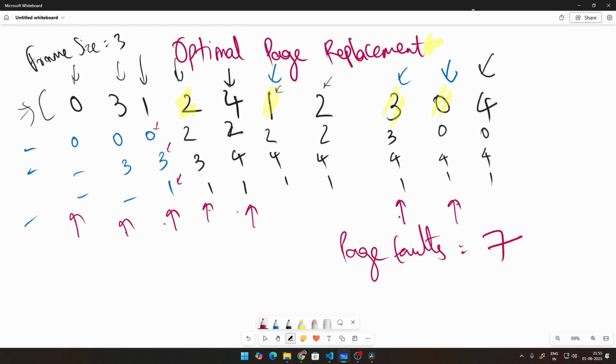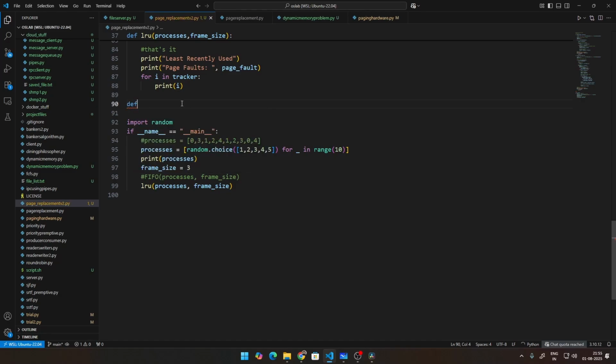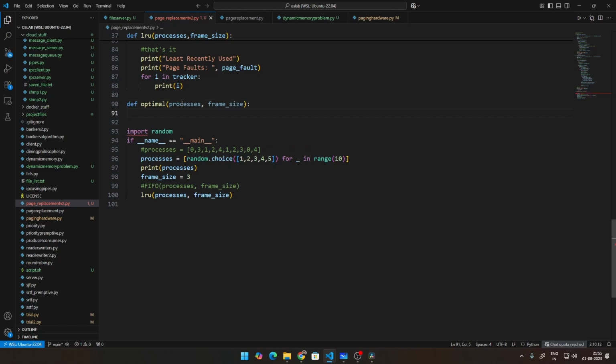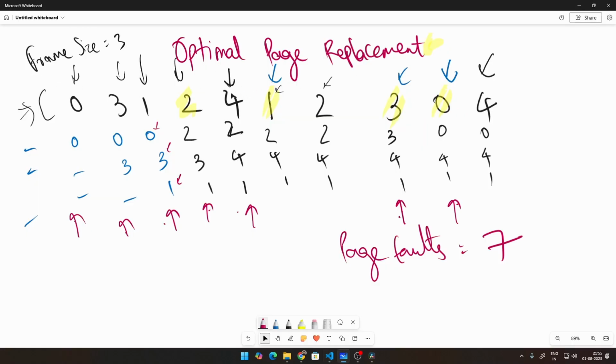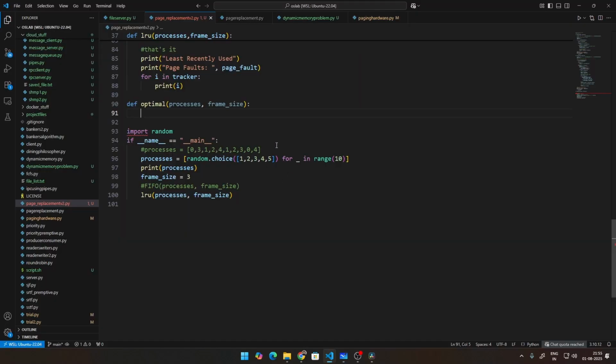Let's see how we can do this in code and what that looks like. Let's create a function for optimal page replacement. It takes processes as input and the frame size also as input. What are we going to do? We just do the opposite of what least recently used is doing. There we were checking in reverse. Here we're checking which is the highest index from whatever process is left. That is it, as simple as that.